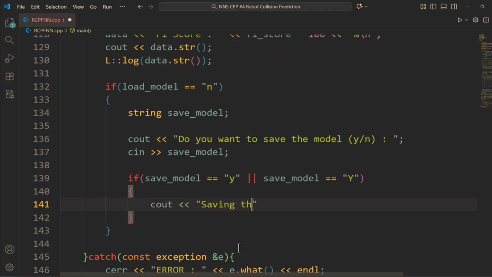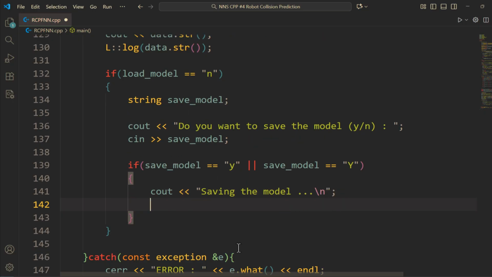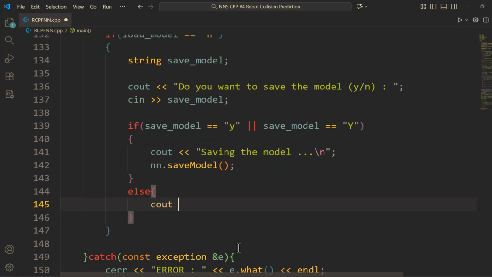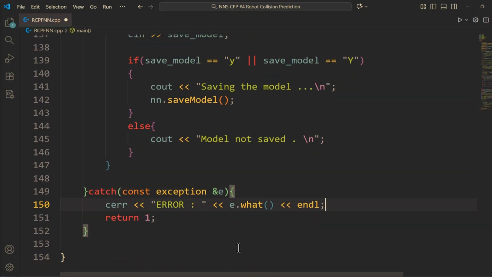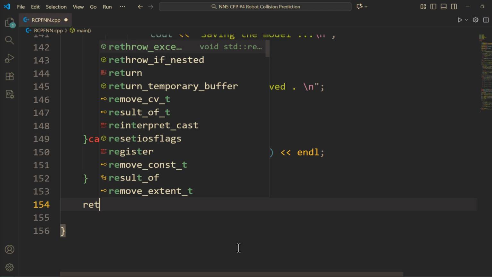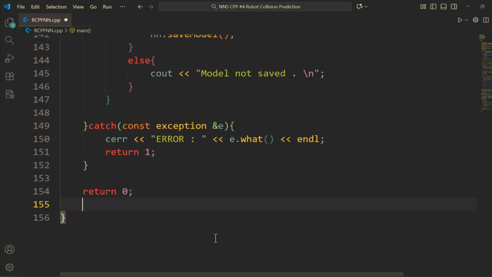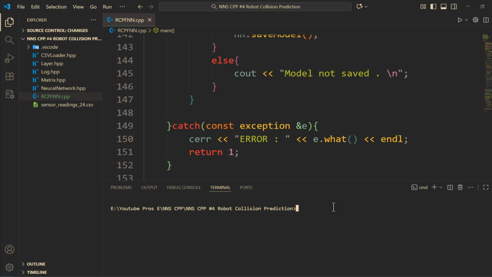"Saving the model", and nn.save_model, else cout "Model not saved". And at the end of the main function, we have return 0. Now that everything is set up, let's run the program and train our neural network.